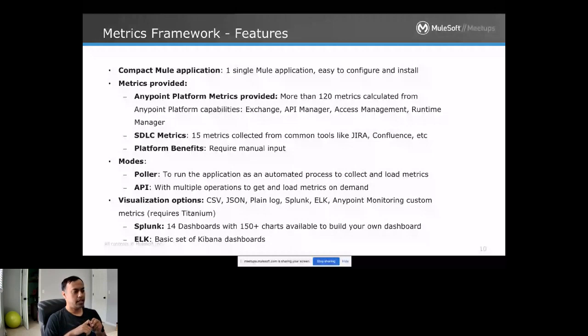Then we have SDLC metrics. This framework is extensible. You can integrate your Jira or your organization's Jenkins, because it's, again, an API-led thing. Anything that you can access through APIs, you can pretty much extend and incorporate. Confluence, Bitbucket, whatever you name it. You can incorporate those metrics here as well, so that you can build this as a single platform.